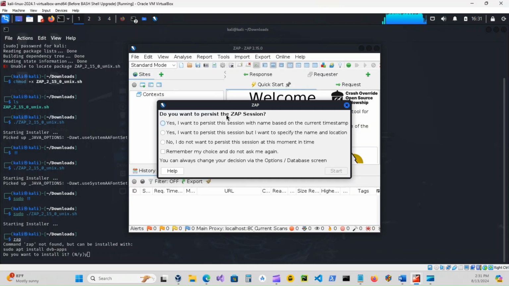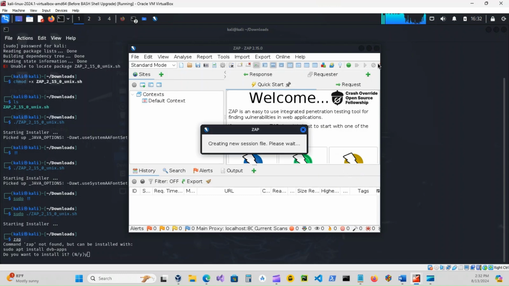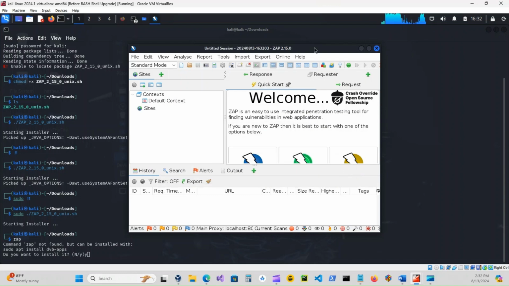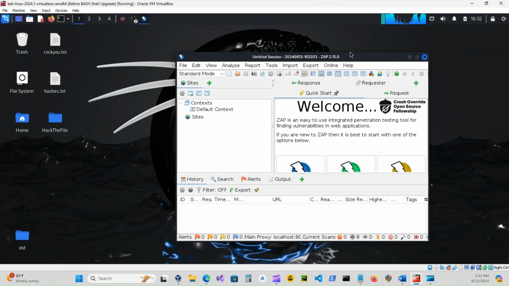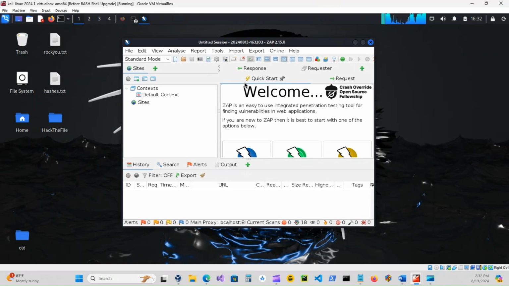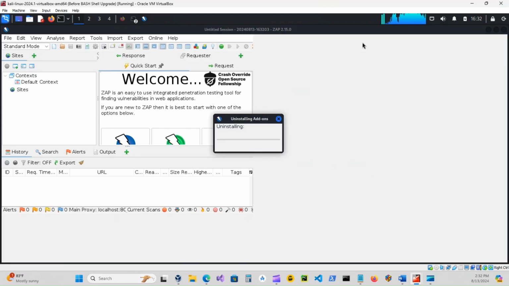Then, do you want to persist the Zap session? Yes, start that. All right, looks like it's running now. Welcome. Zap is an easy to use integrated penetration testing tool for finding vulnerabilities in web applications. If you're new to Zap, then it's best to start with one of the options below.